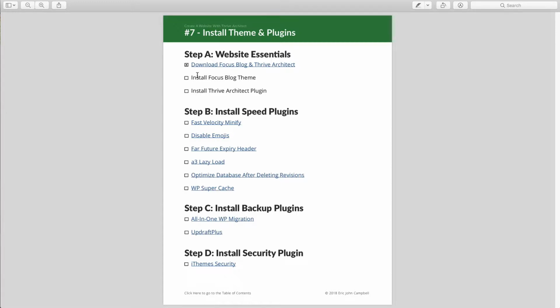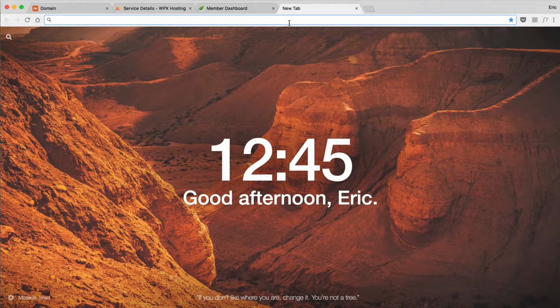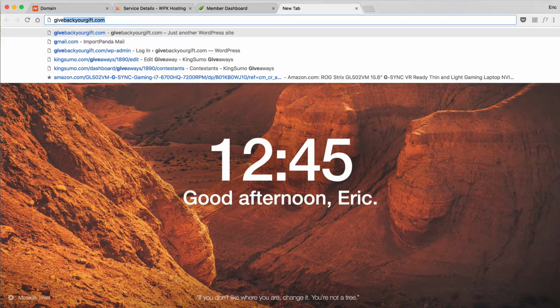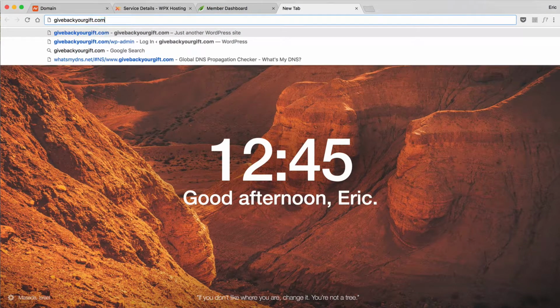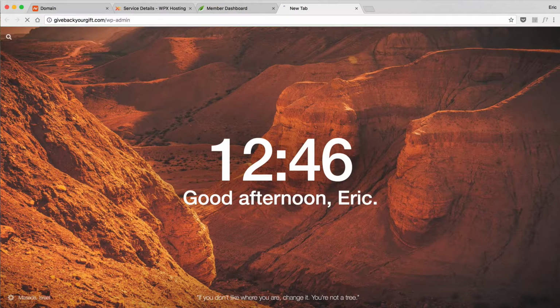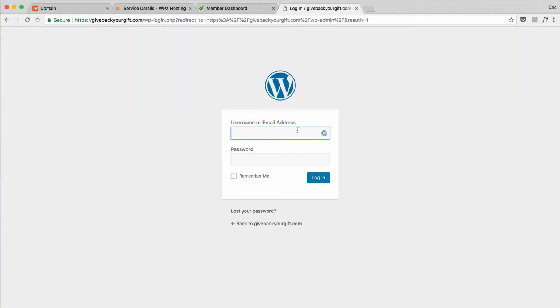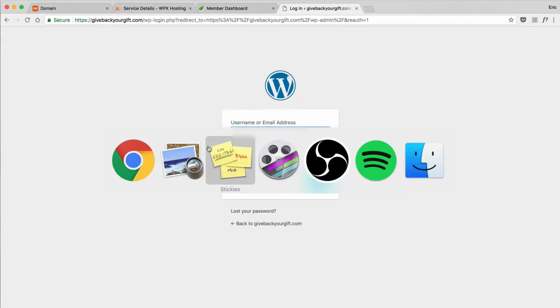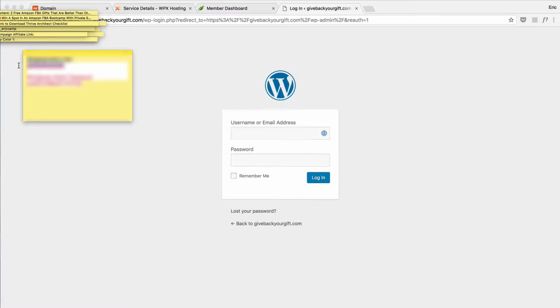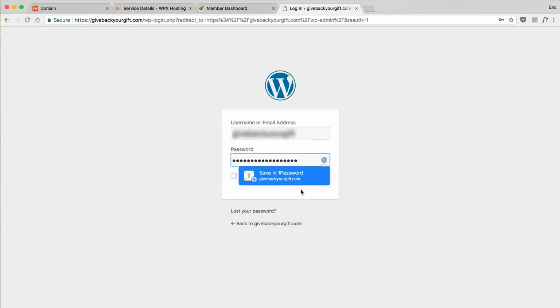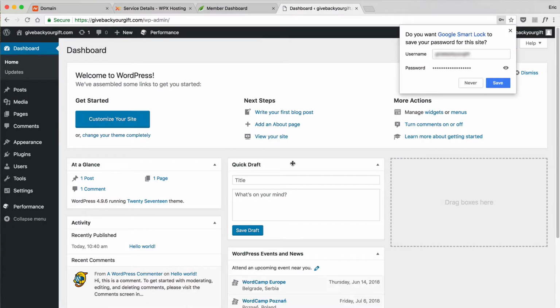Next up is to install our Focus Blog theme. And to do that, we're gonna need to get into the back end of our website. And that can be done by going to your website domain name, .com, or whatever your thing is, /wp-admin. And now we're going to want to log in with that information we saved earlier. So I'm going to use my sticky note, and we have that WordPress admin user and also our password. And I'm just going to say remember me and log in. And that's it. This is the back end to our WordPress website.